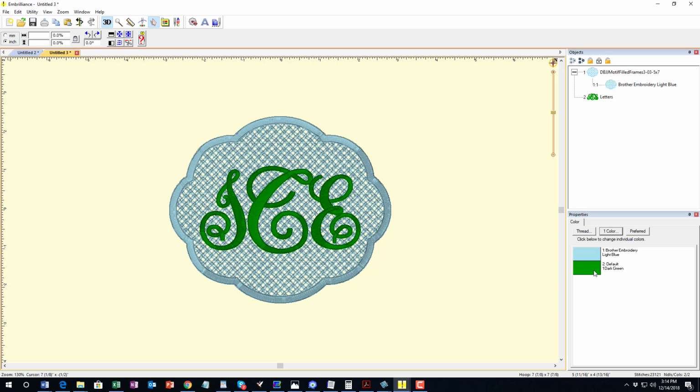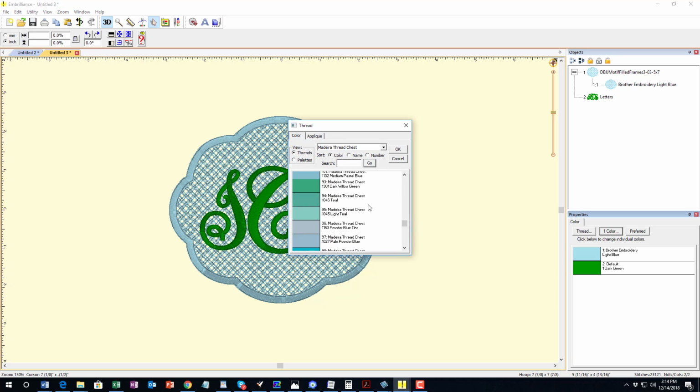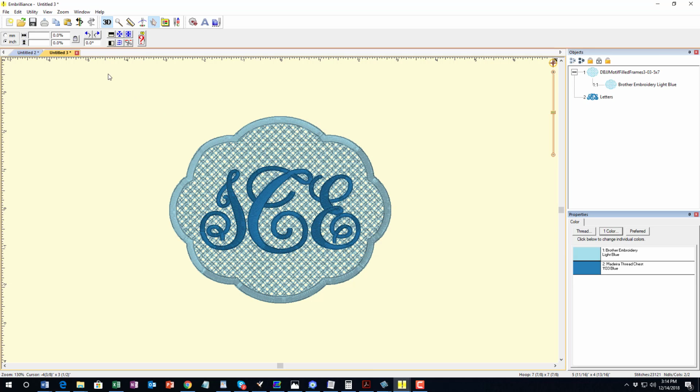And you don't have to change the colors. You can do that when you go to your machine. I'm not going to do blue and green, but maybe I'll change it to a blue. So now I have my monogram in my frame. This is all one design. It will stitch out your frame first. Then we'll go on to the second color and stitch out your letters.